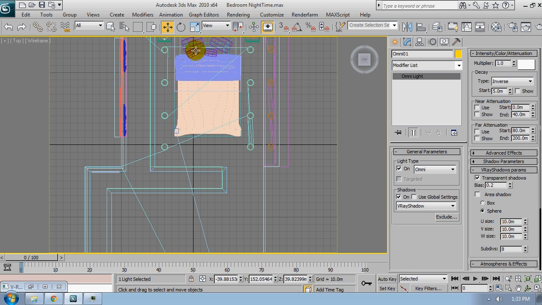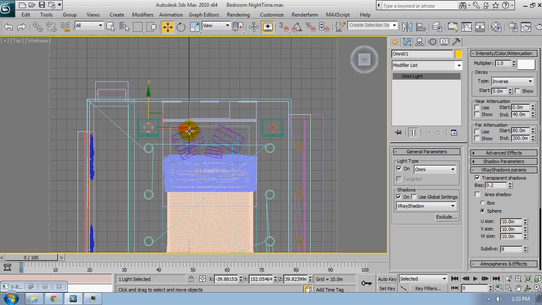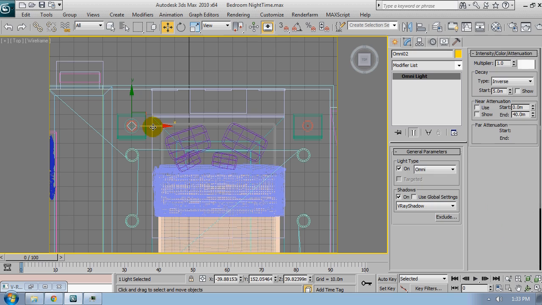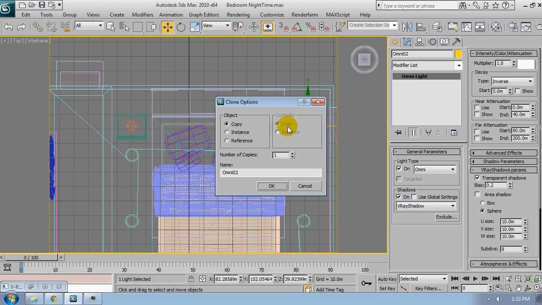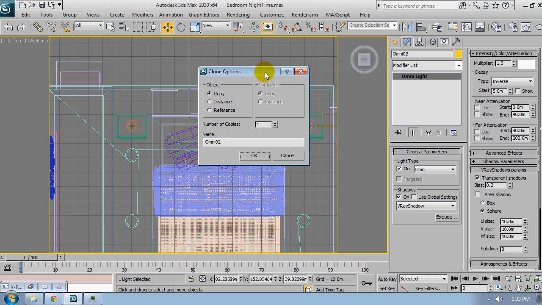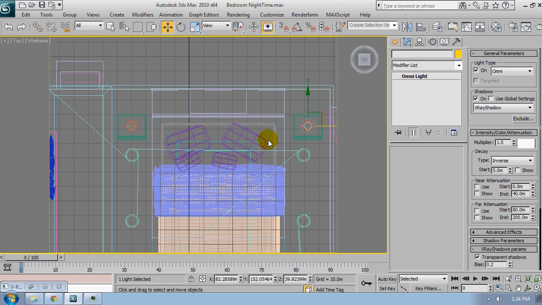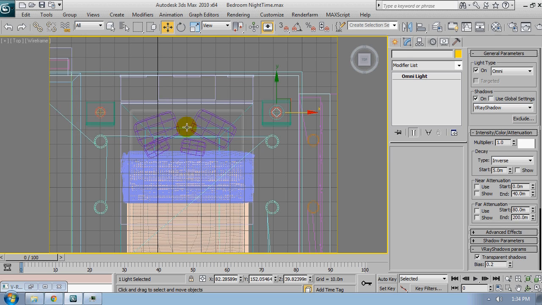Now let's go back to the top viewport and duplicate the light for the other lamp. Just hold and drag on the x-axis until it's placed exactly in the middle of the right lamp. Now, when the clone options dialog appears, make sure that you set this light to instance. This is very important because I want to have the possibility to change both lights at a time. If you set to copy, you won't be able to do this. So just choose instance and hit OK. Okay, so we have two instance lights for the lamps.